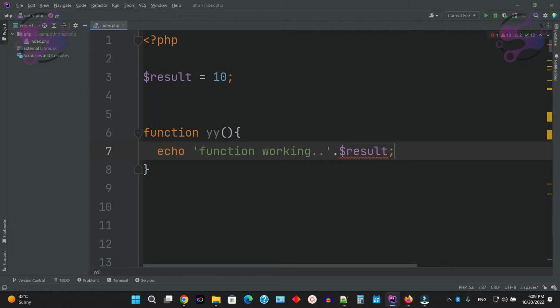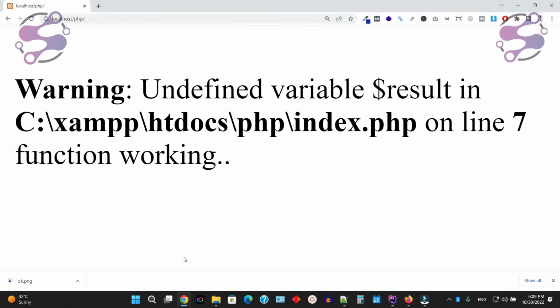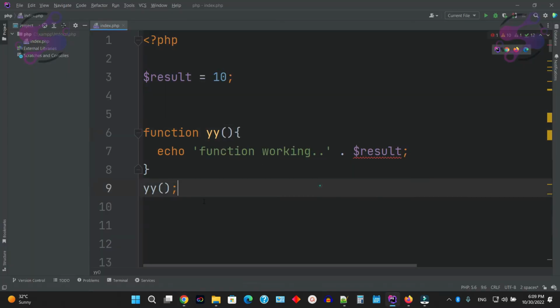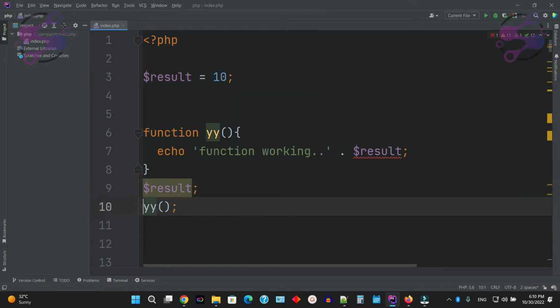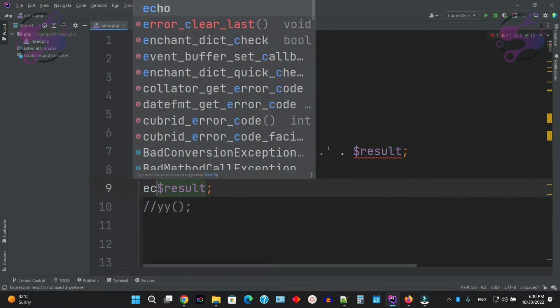result, as you can see, now call the yy function. Okay, now go to the page, save the file, go to the page, refresh the page. As you can see, it's saying undefined variable result, but the function is working fine. So you cannot use the global variable inside your function. But if you use the result here, you can also do that after the function. As you can see, you have to use the echo.